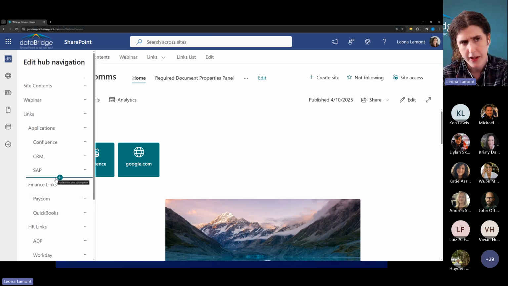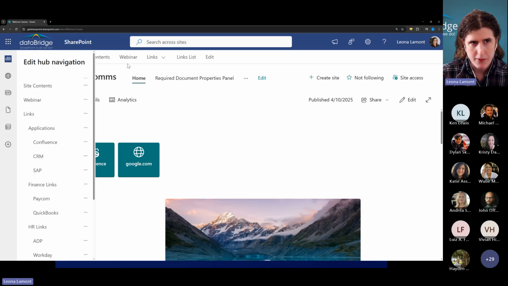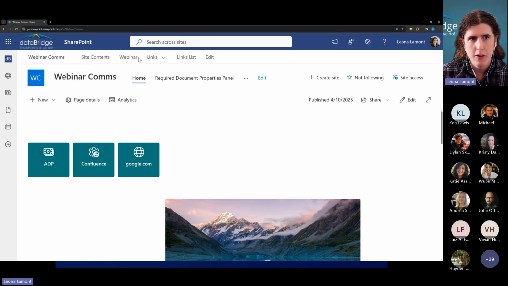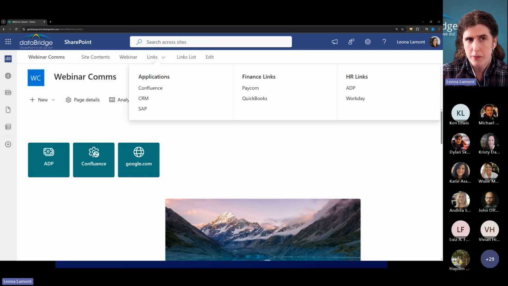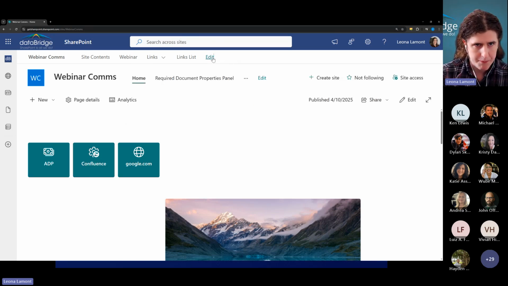Also with the hub navigation, we get a mega menu-esque control, which allows you to have hierarchical navigation. At the very top level, we can see in our example right now, we have site contents, webinar, and links list. And here with links, we can see that we have an additional header and can categorize our hyperlinks based off those headers, allowing you to have a little bit more control over how you want to navigate around your sites inside SharePoint Online.